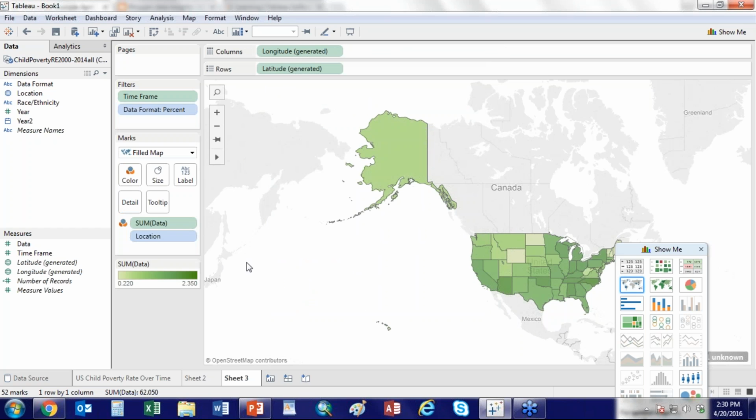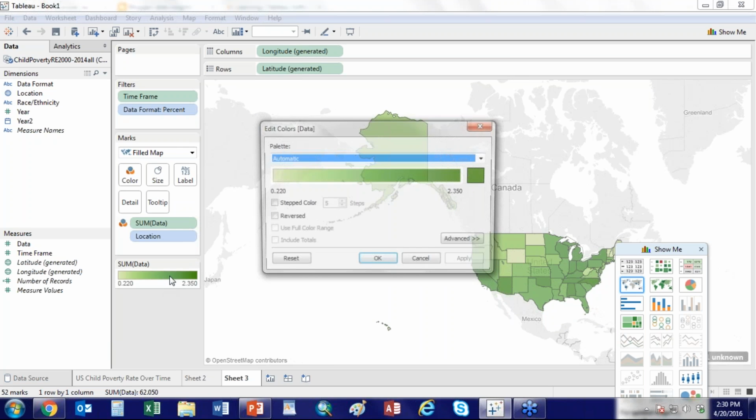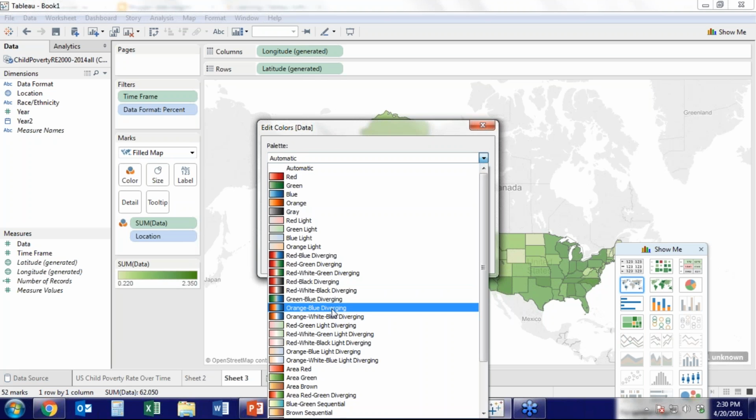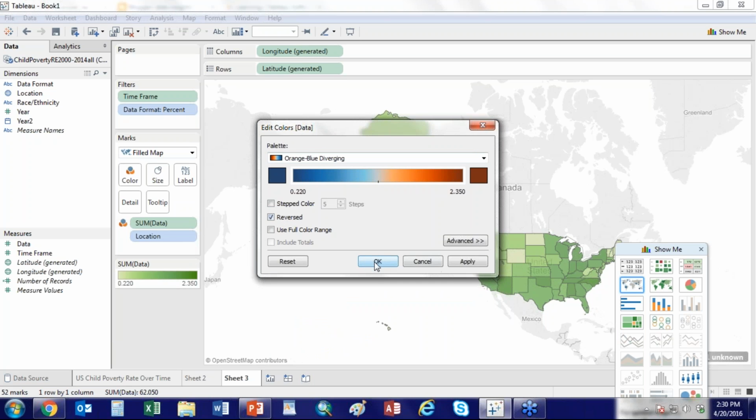Okay. And again, the color scale here is a little bit problematic. For areas of high poverty, we want those to show up in dark orange. For areas of low poverty, in blue. So let's edit the color palette. Left click, edit colors. Let's use that same orange to blue diverging reversed scale that we used before and apply.